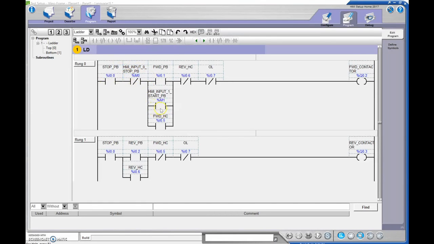Over here I'm using an examine if closed, and so when that signal comes in from the HMI, then I'm going to have a path of logic that goes to my forward contactor. So I can hit my physical forward push button, or I can hit my virtual forward push button. Either one of those guys will turn on my output, and then I'm physically looking at my holding contact, and when that pulls in, then that will provide me with my path of logic and hold that contactor on until I hit my physical stop push button or my virtual stop push button on the HMI.